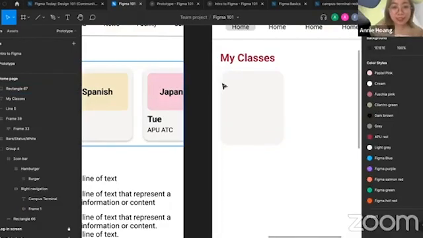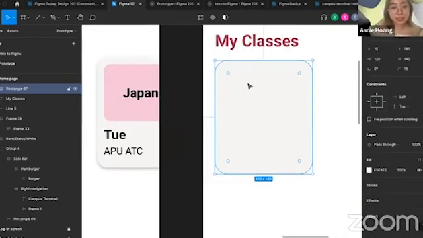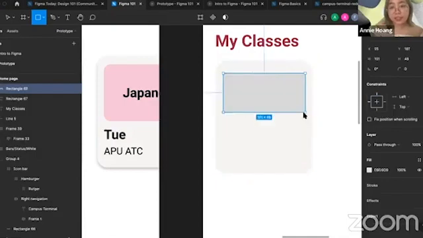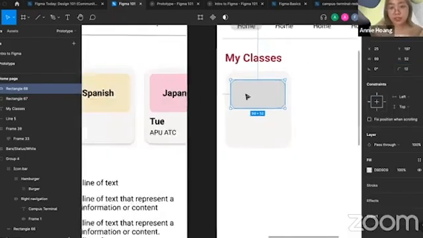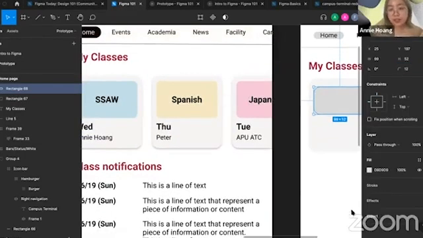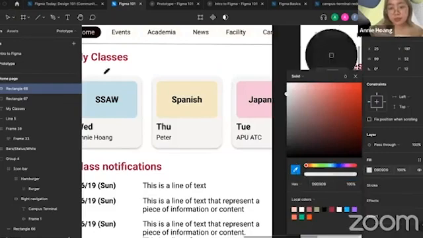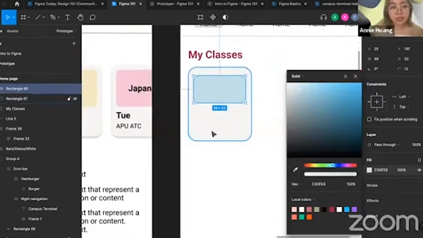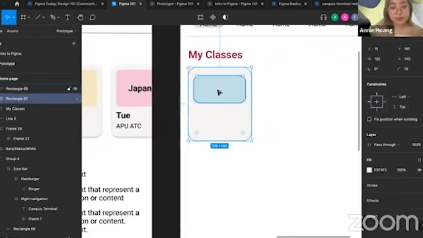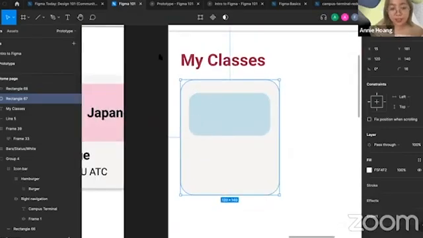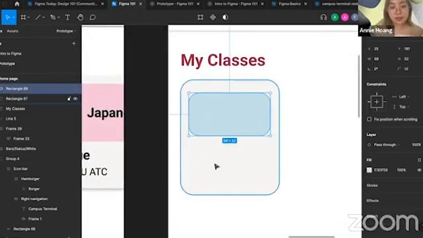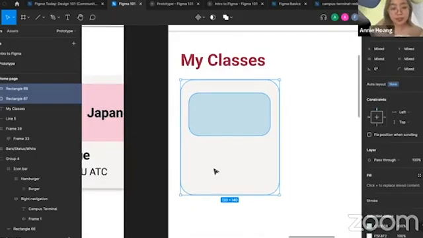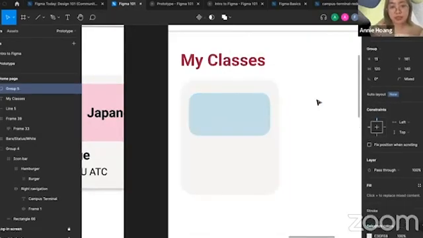Then we would make a smaller rectangle inside. Another rectangle. And then let's make this one 12 and steal the color. So eyedropper tool and blue. Okay. So now we want to make sure that everything is organized in one place. So let's group the elements together. Command G or right click and group selection.